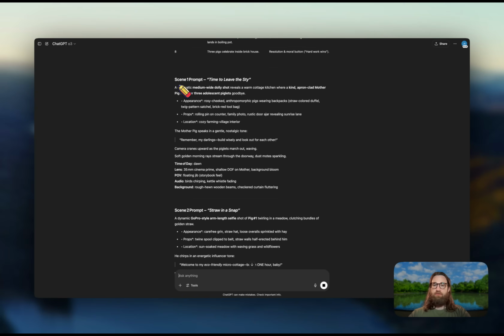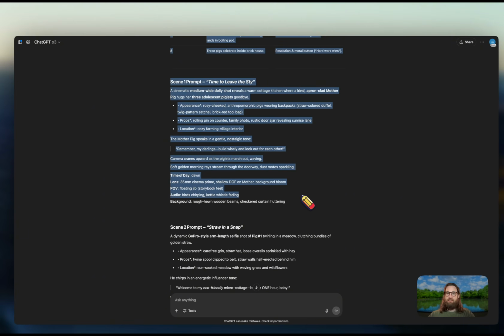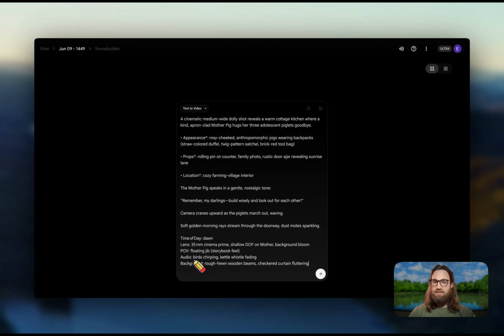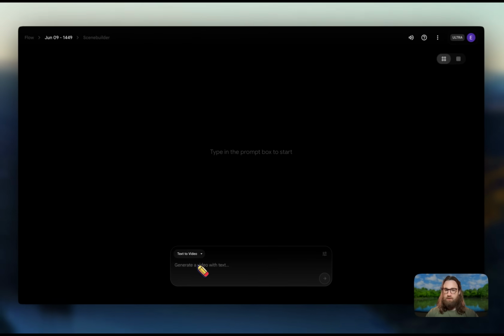So let's start with the first scene. I'm just going to copy this, and then I'm going to go over to our Flow tool. Now we can paste that prompt into Flow, and I'm inside of a new project. So when you sign in, it's just going to ask you if you want to use an existing or a new project. Hit new, paste in that prompt into the box that says text to video right here.